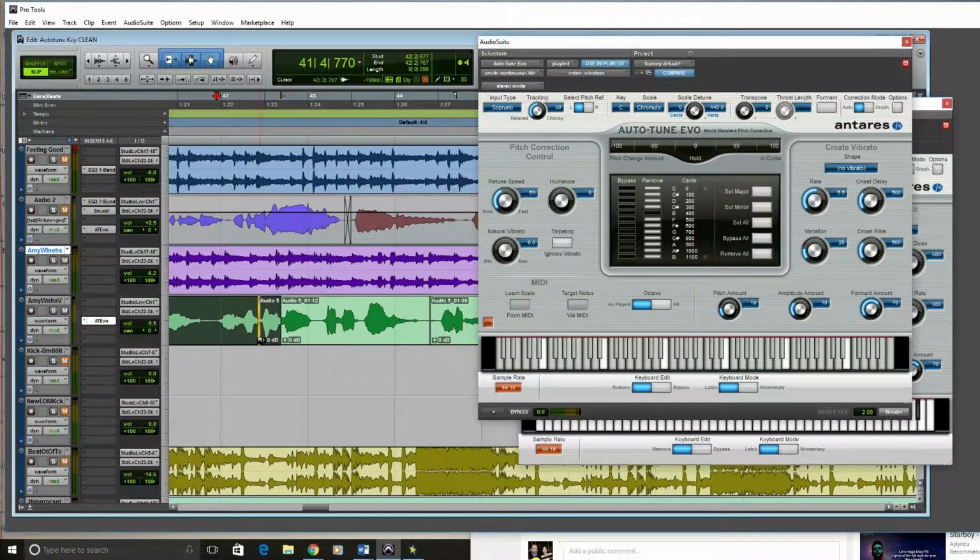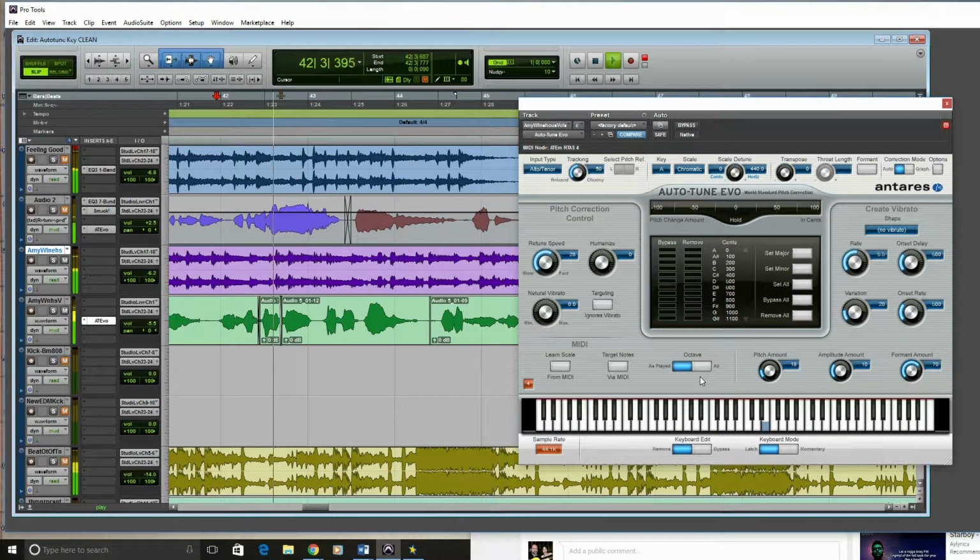A bit of a crossfade. I mean, depends on how you feel about that, but at least it's the right note. Compare. See, it's better. Worse? Better.